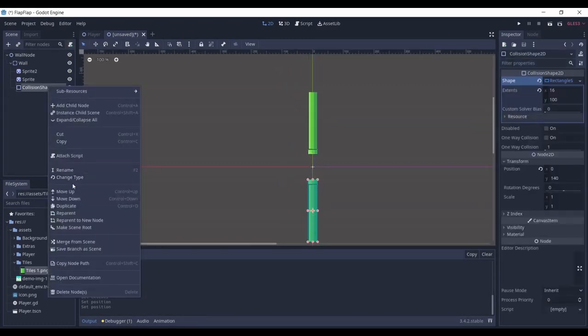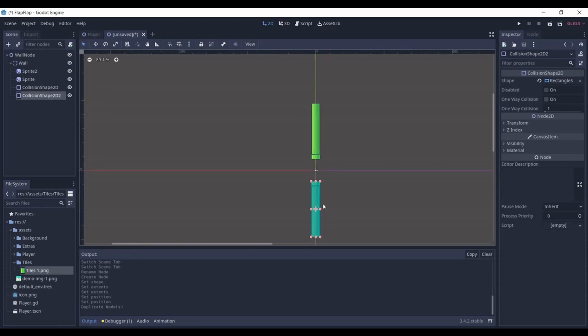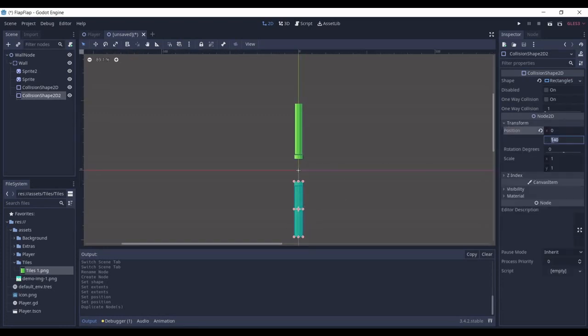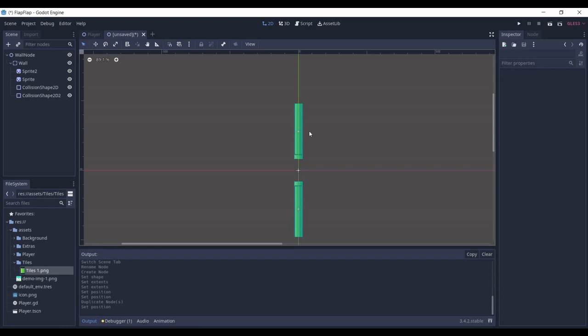Similarly, now we'll duplicate this. Here I have duplicated this, and in this I'll be giving the coordinates -140. Now it is aligned with the upper pipe. So we have a collision shape. Whenever a body collides with these two, we'll get to know.